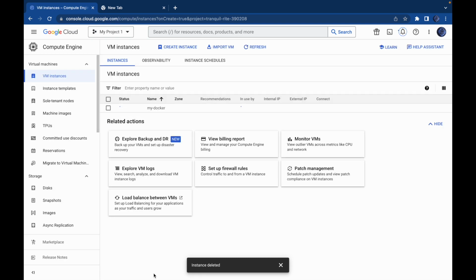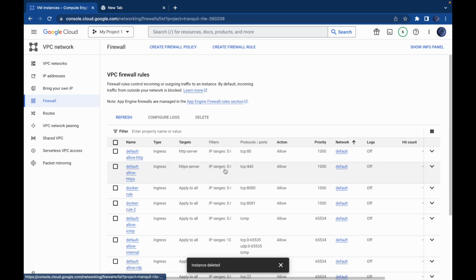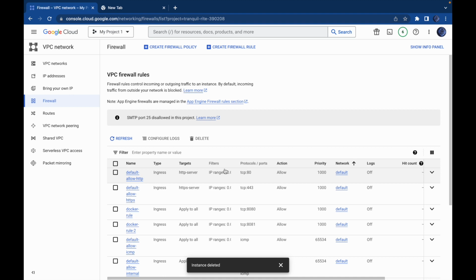So we have to wait for it to initialize. So basically we are creating our virtual instance. In AWS they call it EC2, Elastic Compute Cloud, I think that's what it means. But here it is called a virtual instance. Virtual machine instance, right?